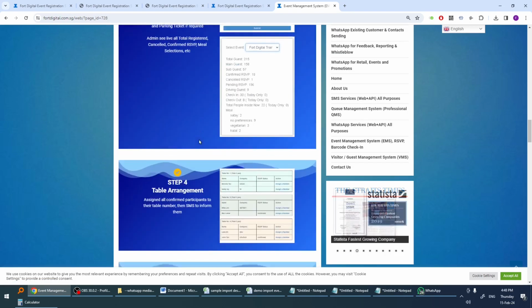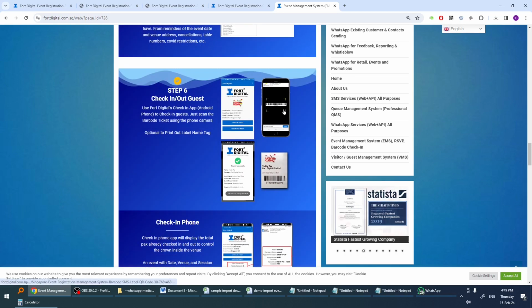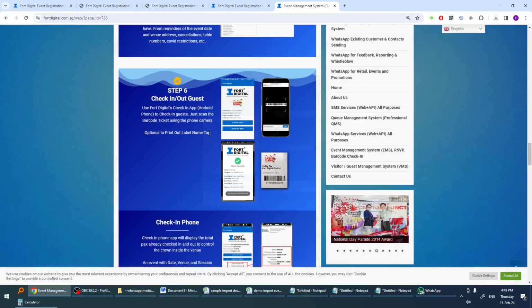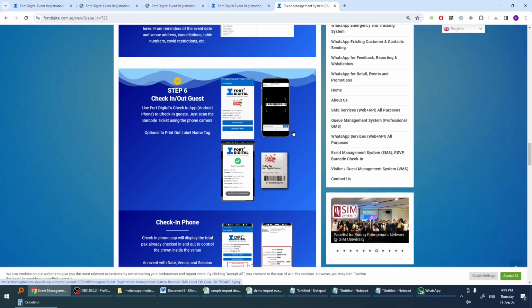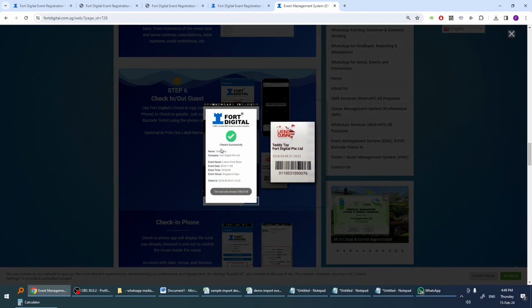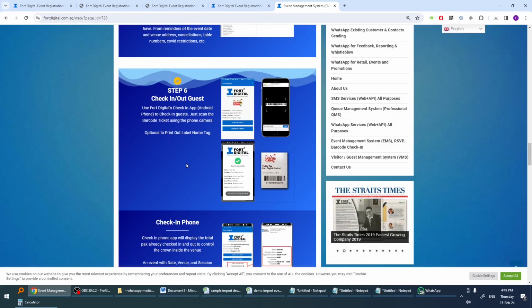It's super easy. We'll give you a phone like this. This is the app, and you just need to scan the barcode. When everybody comes to the venue, you ask them to show the barcode and scan, and it will immediately check all the information. If everything is good, you just click check in. That's all.